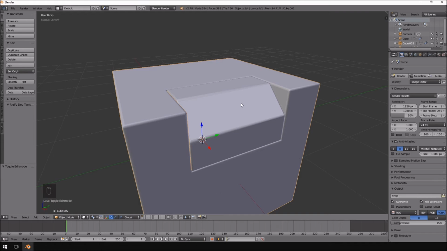it's not that you can't do it without this plugin, it's just that the steps involved to do it are time consuming. And as you're creating more content or more models, you'll eventually want to find shortcuts on how to do certain things, and this is definitely one of the best shortcuts I found to create hard surface models. So just keep that in mind.